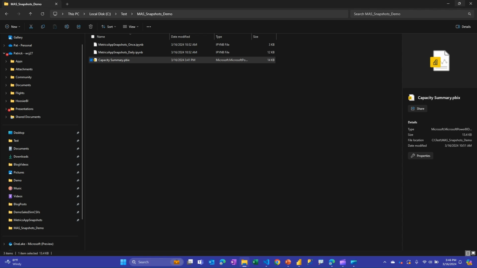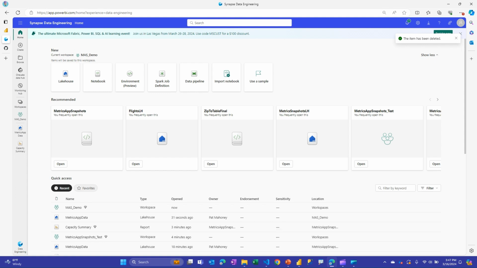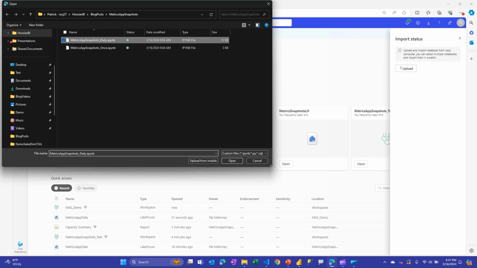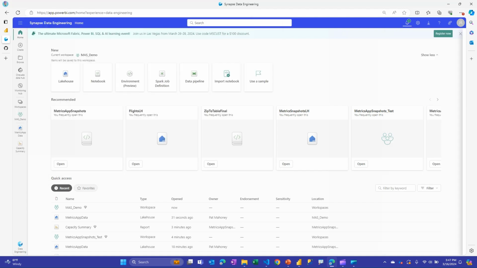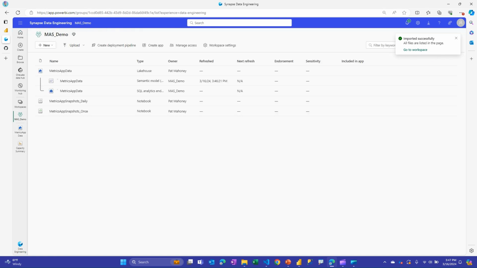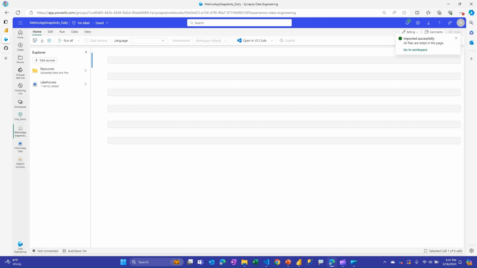I've already downloaded these. So I'm going to move over to the data engineering experience here just so I can import a notebook. And I'm going to upload both of those notebooks that I downloaded. All right, so those should be there. And you'll notice they have these suffixes here, daily or once. I'm going to open the daily one first, and we're going to run this one manually once.